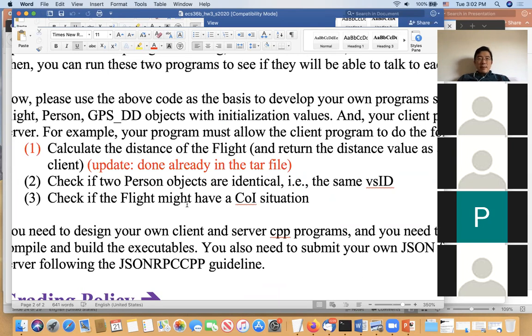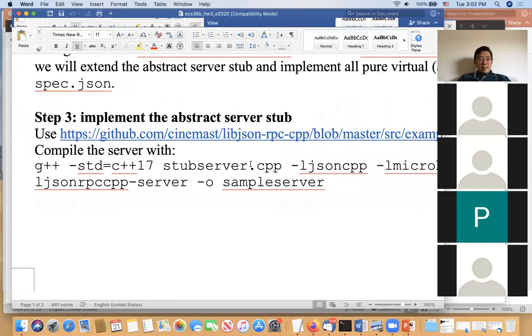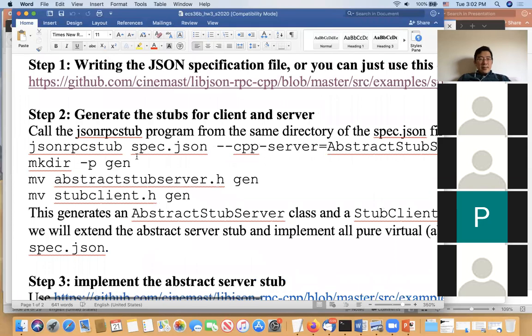Professor, in the homework guidelines, for step 2 of part 1, it says move subclient.ch to gen. Did you actually mean subclient.h? Yes. You're still looking at the older version of the spec. I'm sorry, that was a typo. After I released the first version, I realized there were certain things that needed to be updated, so I updated a few things. Please download the newest version of the program.